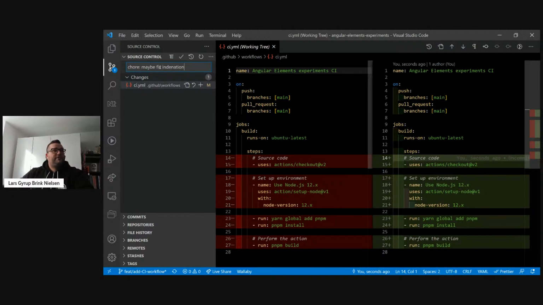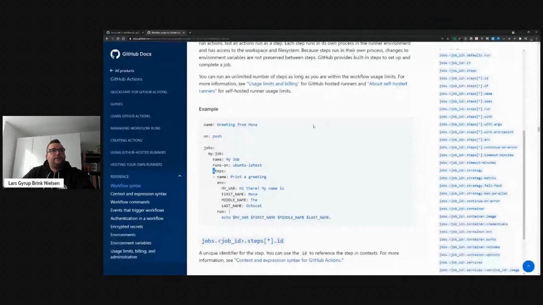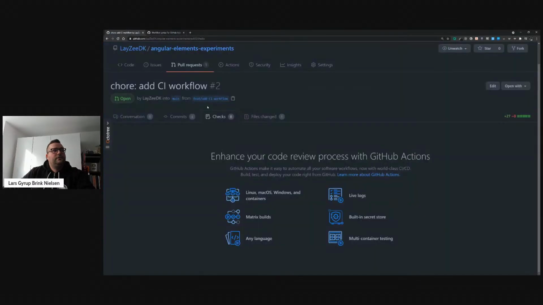But let's see. Maybe fix indentation. Push it. It is pushed. So let's go back to this PR.